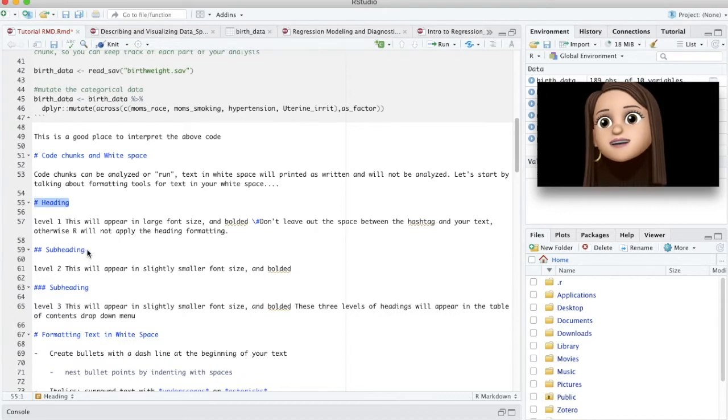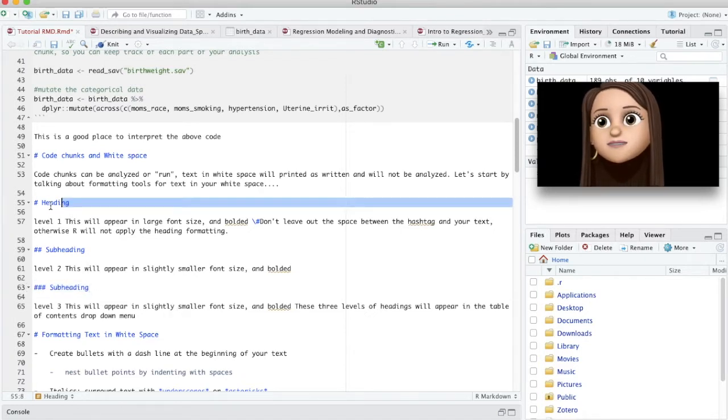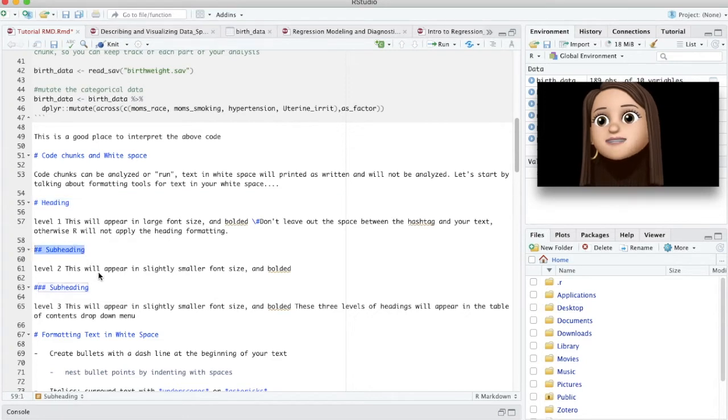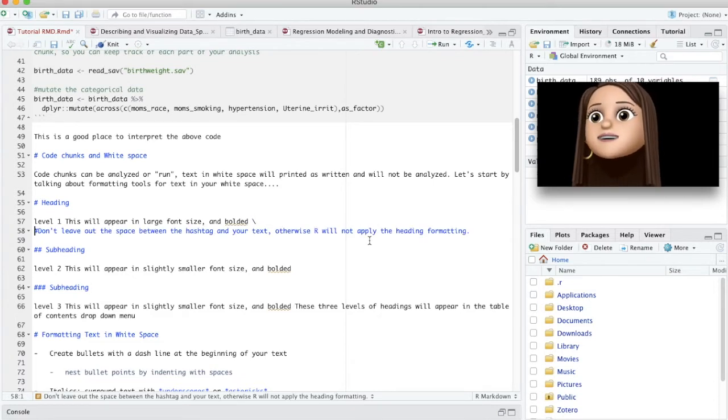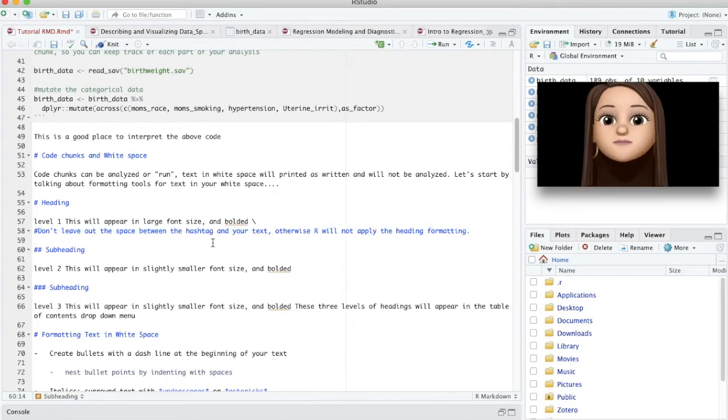So here you can start to see that we're using some title headings using these hashtags. You can see our top level heading and then a subheading and then a subheading below that, using 1 hashtag, 2, 3, and so on. One thing I'll mention is don't forget to leave a space in between the hashtag and your text, otherwise it will not apply the heading format.